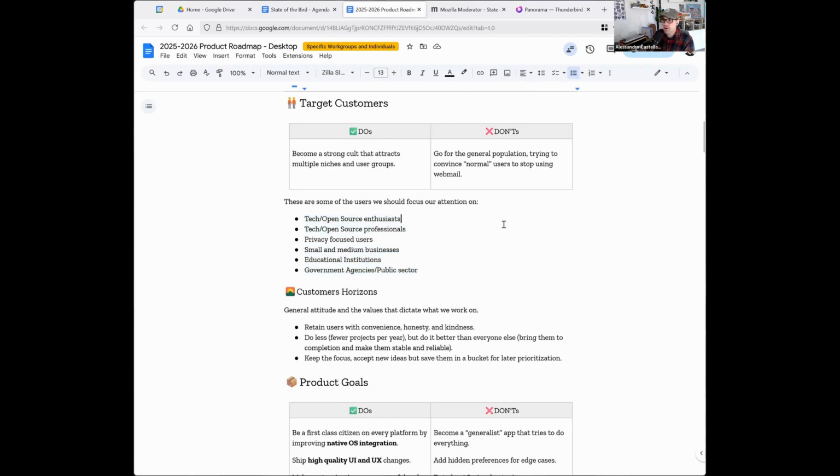We know that our product is currently used by tech and open source enthusiasts and professionals. A lot of privacy focused users are driven towards Thunderbird. Some small and medium businesses, we have confirmation from the bug reports that we have from our community members, who say, I manage an enterprise of 50 users, 60 users, and things like that. They decide to use Thunderbird. Educational institutions and government agencies, we know we have some schools or government agencies, especially in Europe in the public sector, that use Thunderbird to deploy.